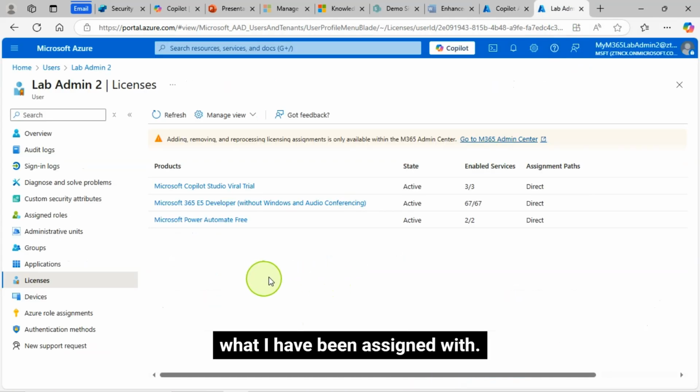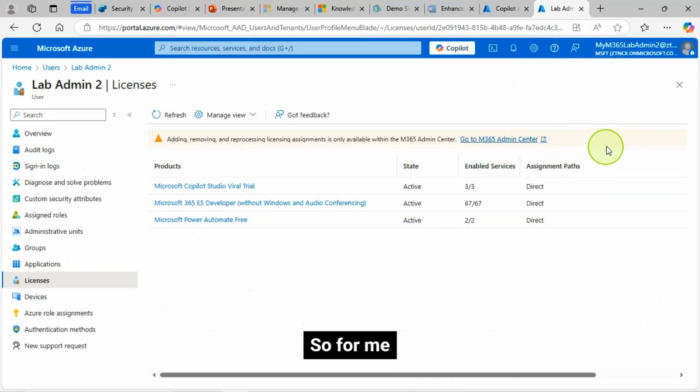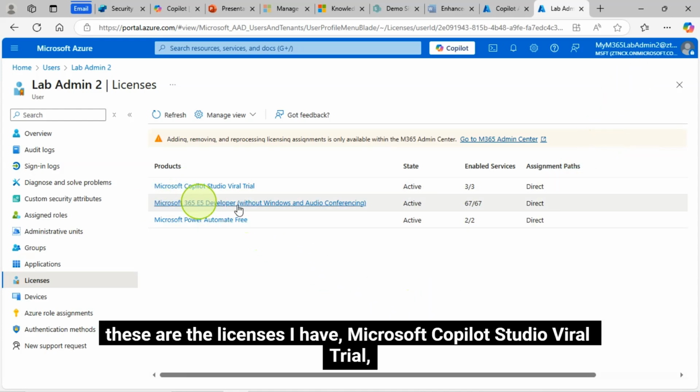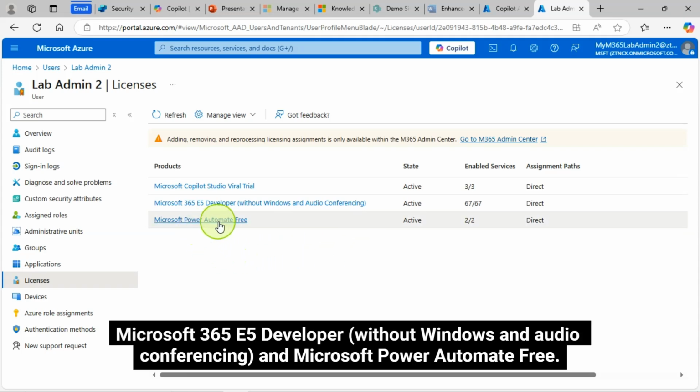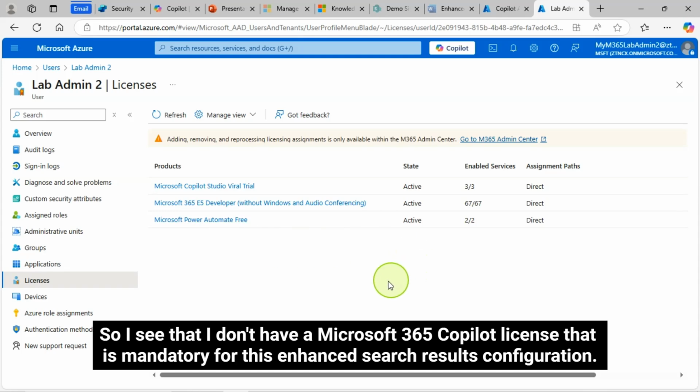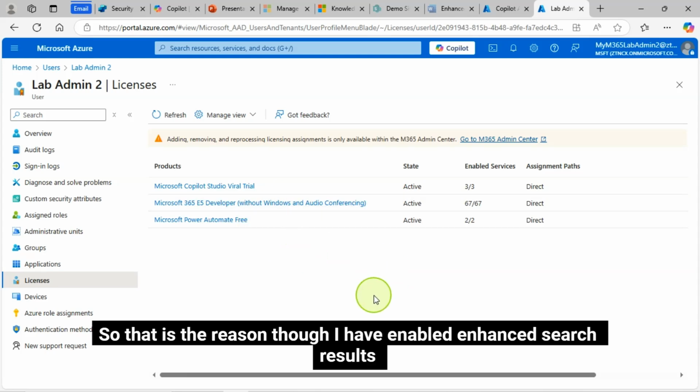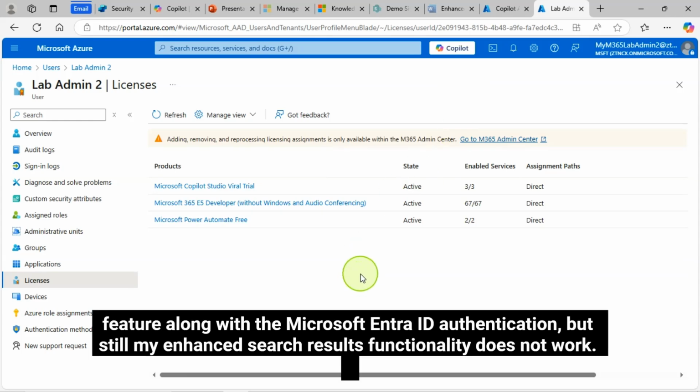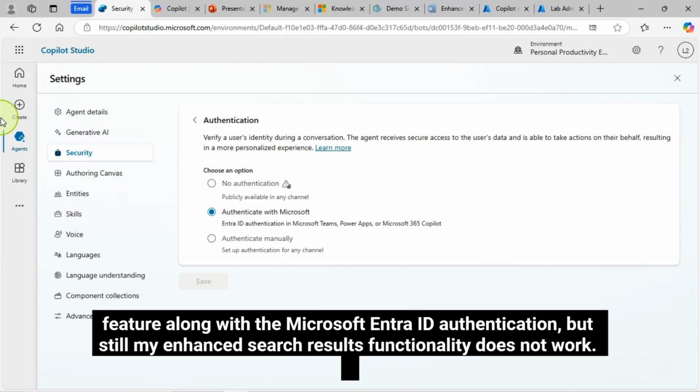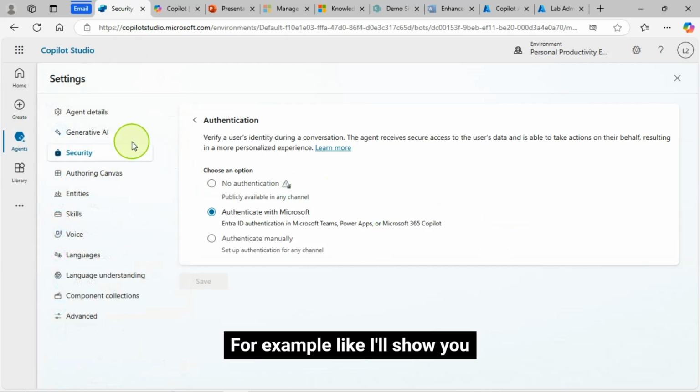Now let's see the licensing details, what I've been assigned with. So for me, these are the licenses I have: Microsoft Copilot Studio Viral Trial, Microsoft 365 E5 Developer without Windows and audio conferencing, and Microsoft Power Automate Free. So I see that I don't have a Microsoft 365 Copilot license, which is mandatory for this enhanced search results configuration. So that is the reason, though I have enabled the enhanced search results feature along with the Microsoft Entra ID authentication, my enhanced search results functionality still does not work.